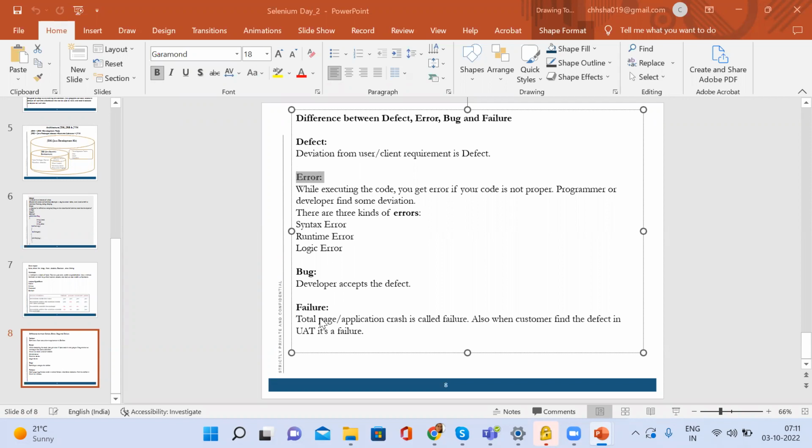Okay, failure is something like we cannot even test the application, we cannot even follow the instructions, we are getting some page error. While doing the login, we are getting some page error, or we are not able to find the link, and all those things are failure when we are not able to proceed with our testing. So that is a failure of the application.